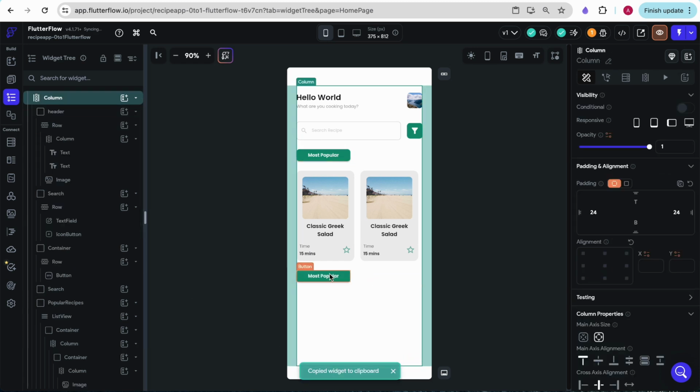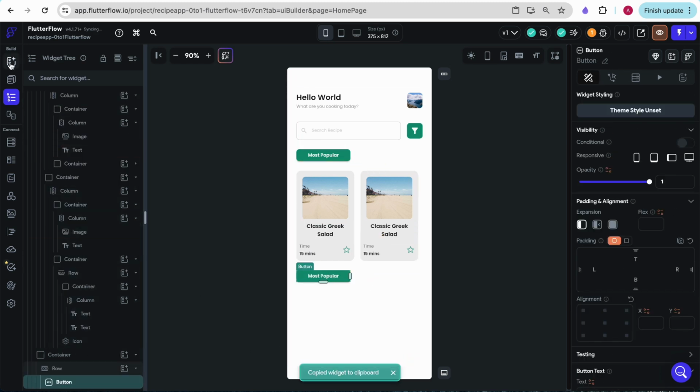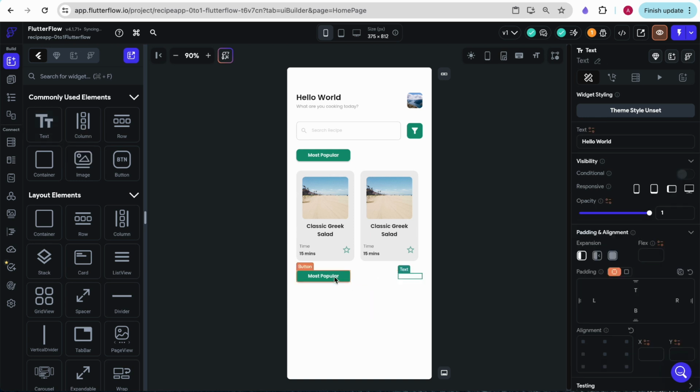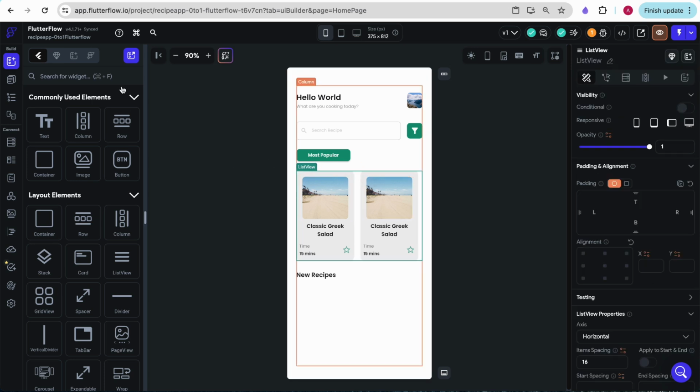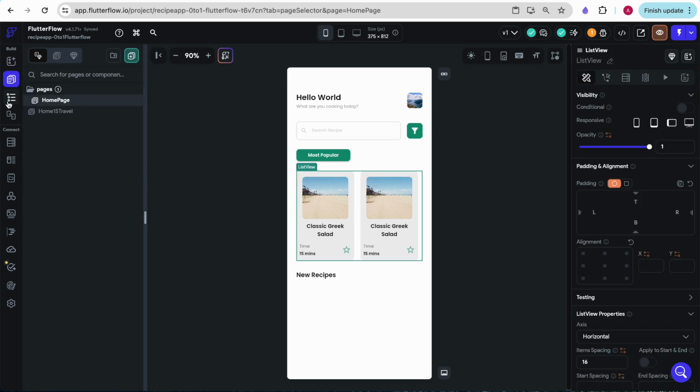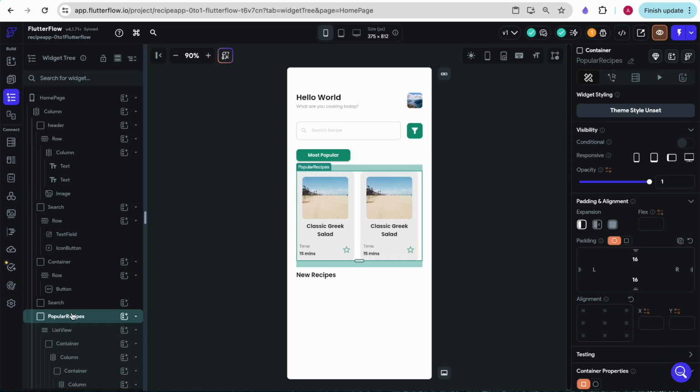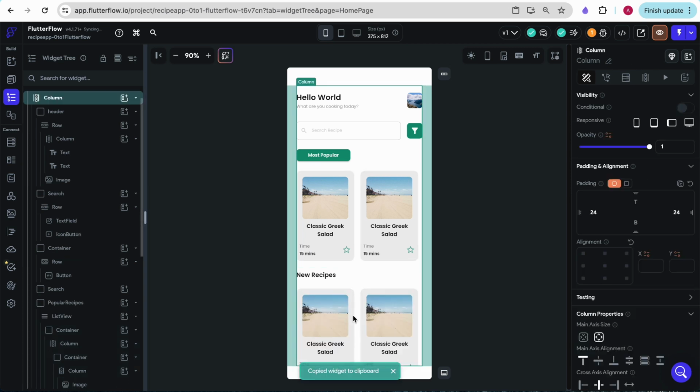Copy and paste this container over here. Instead of a button, I'm just going to drag some text in, delete the button. Can be 16 pixels, semi-bold black, and read new recipes. Now we want something exactly like what we built before, this list view. So I'm going to go here, popular recipes, and just copy paste that container.